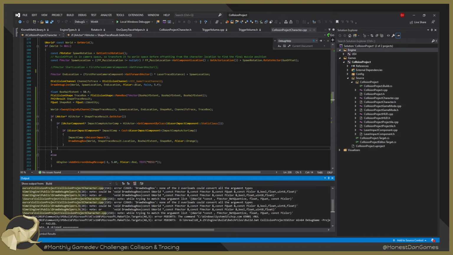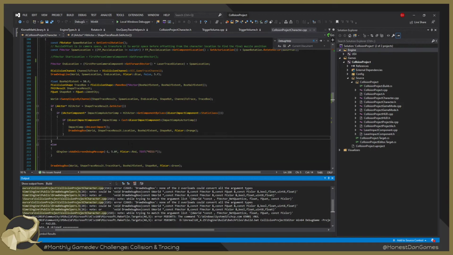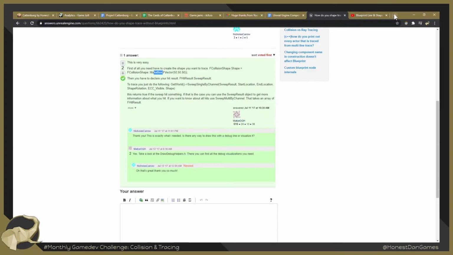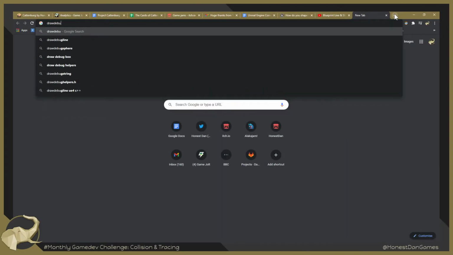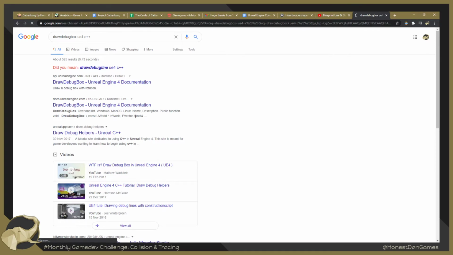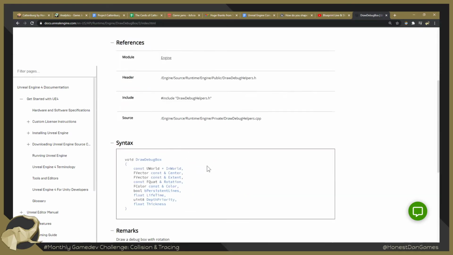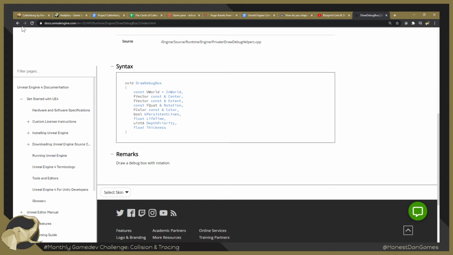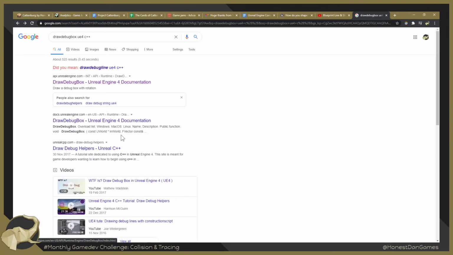Net quantize. Yeah, I don't really know why this isn't working. Let me just have a look at some examples online. It might help me notice what I've done wrong. Draw debug box. Not gonna give me any bloody examples, are you?